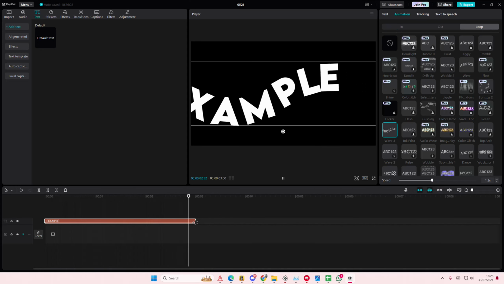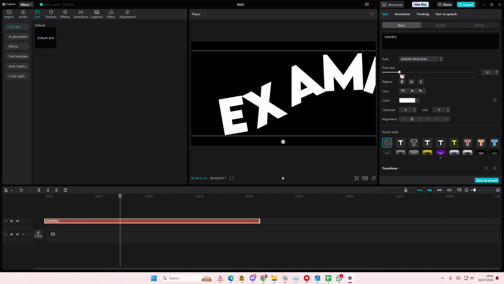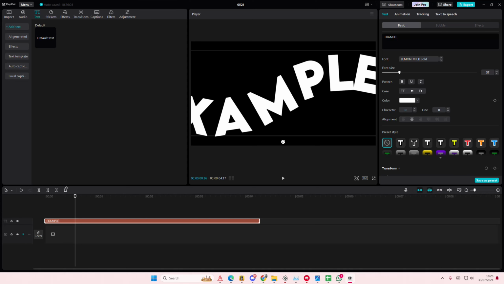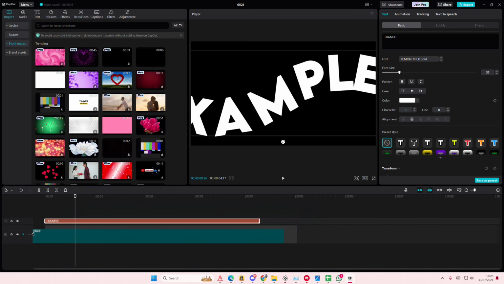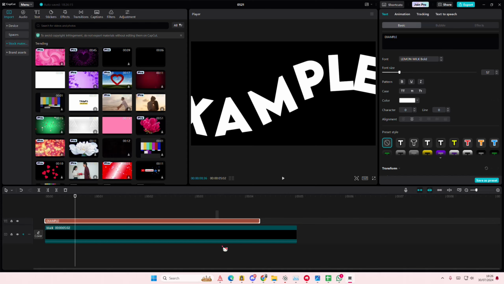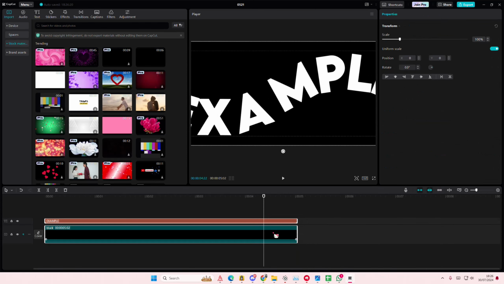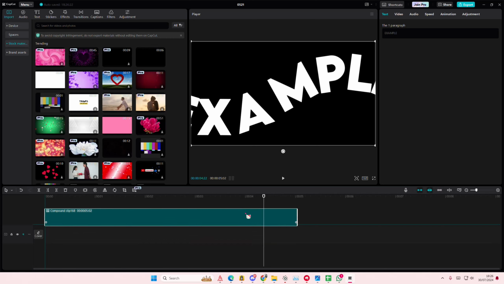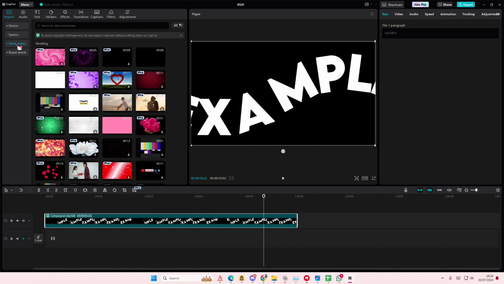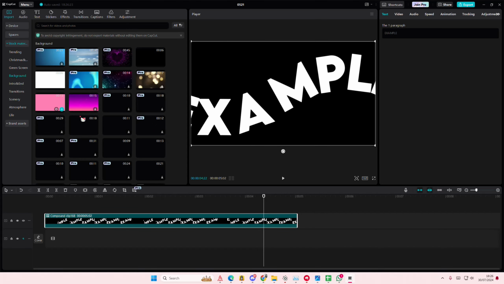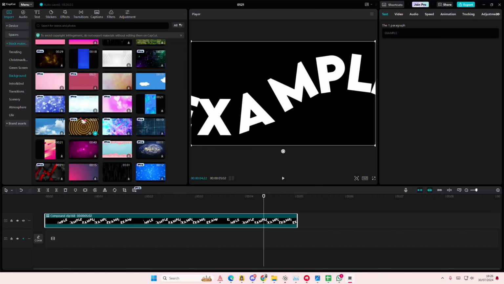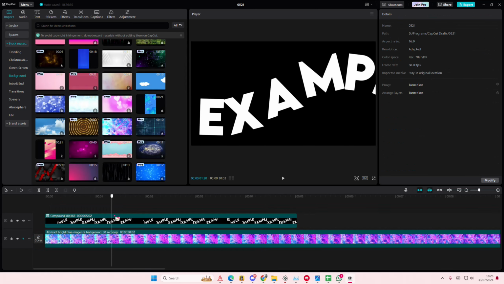Just going to adjust the duration a little bit, like the speed, I guess. And I'm just going to place it on top of a black background. Select both, right click, create compound clip. And place it on top of an animated background of your choice. For instance, like this one, you can choose anything.